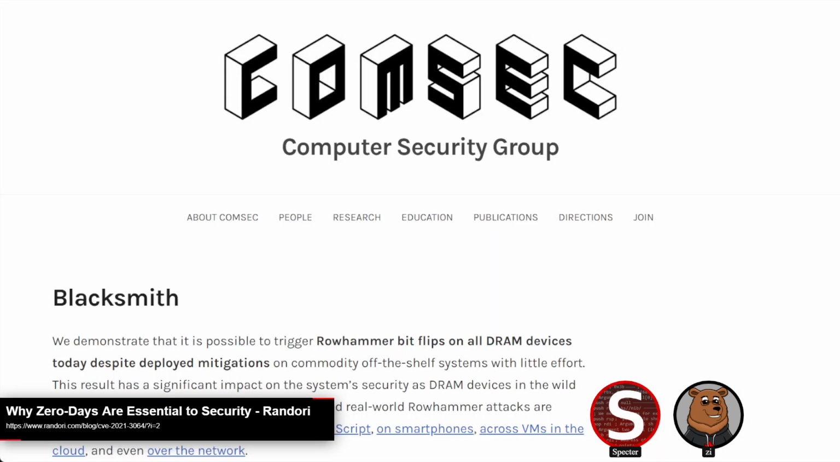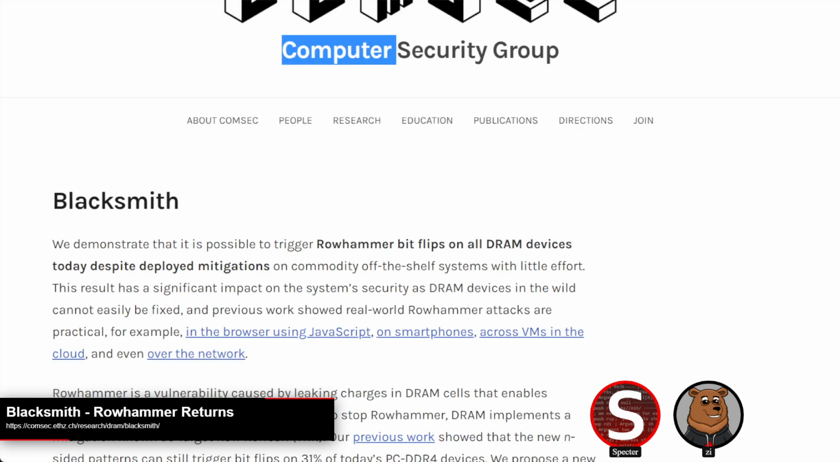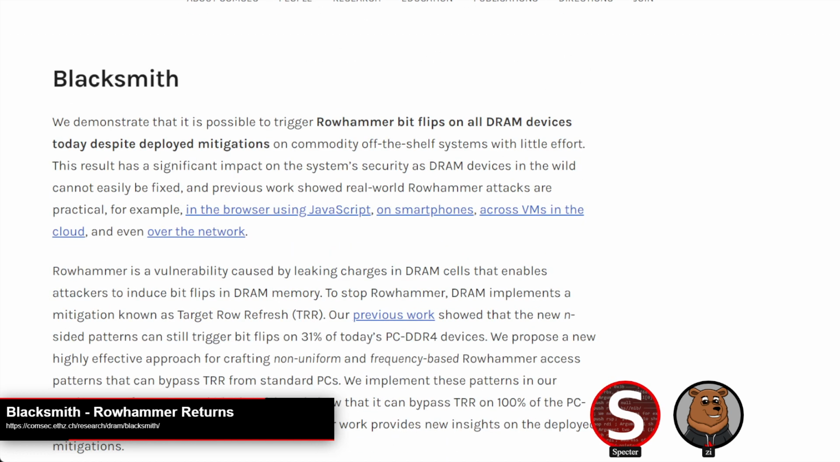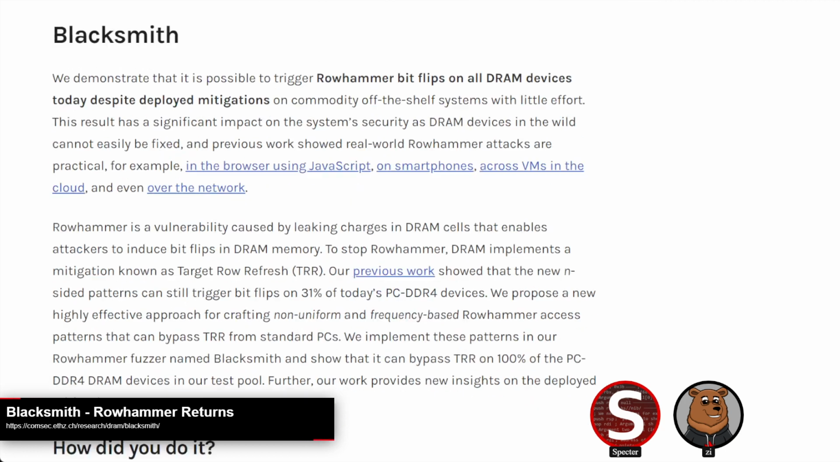Next for news, DDR4 was "blown open". The COMSEC research group at Zurich. I probably said that wrong. German stuff is hard. Or is there? No, sorry, Zurich, that's Switzerland, right? Yeah, Switzerland. Sorry, my geography is terrible. So yeah, at Zurich, this came out of that university. They managed to demonstrate a reliable Rowhammer attack against all DDR4 memory devices.